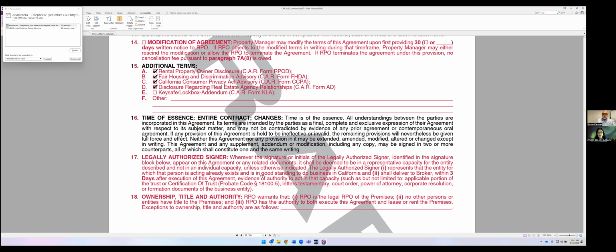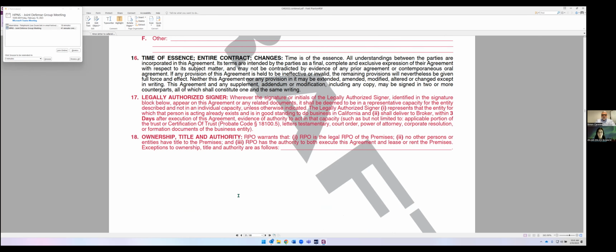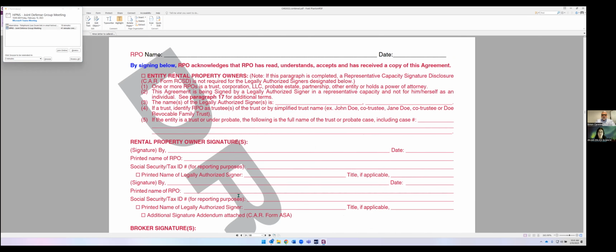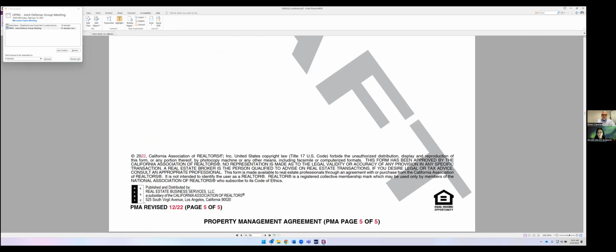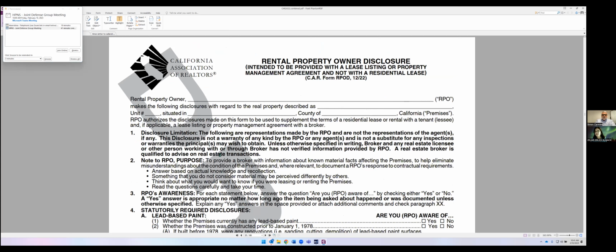Legal authorized signer. We've had issues with that, so it just kind of says, hey, I have a right to sign it. I have the title to the property. I have authority. So at least, even if they don't, you could sue them and say, you said you did. You warranted it. Okay, and this is just like the entity disclosure, and then just the signature part. Okay, easy.